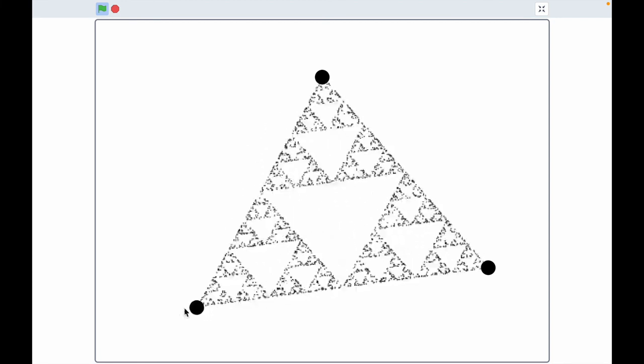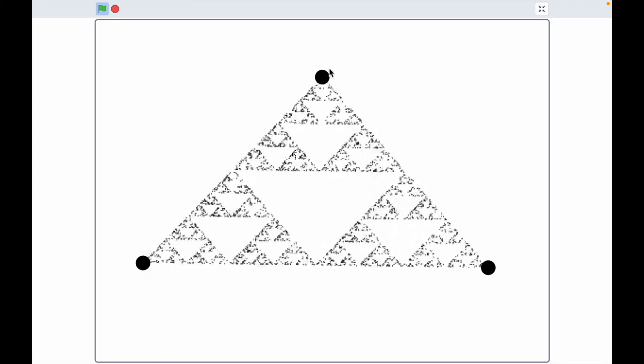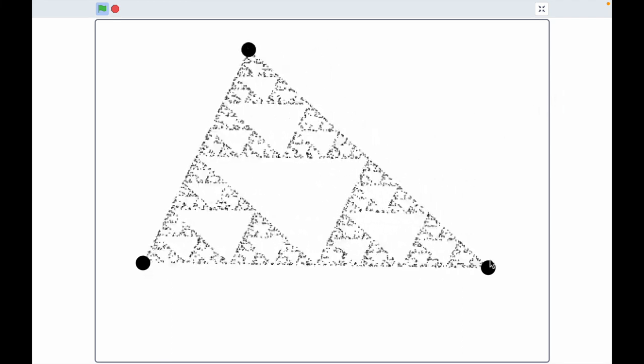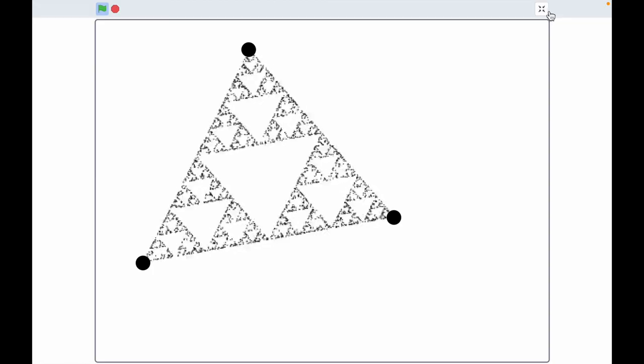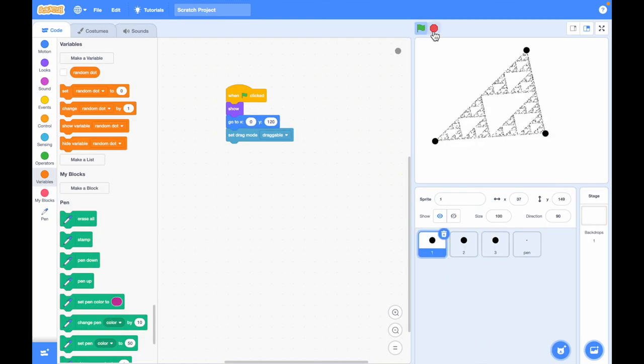You can also use TurboWarp, but yeah, I'm not using TurboWarp right now. Go check out TurboWarp, it's pretty cool. Yay, now you have a Sierpinski triangle that you can move and stretch. Cool, right?